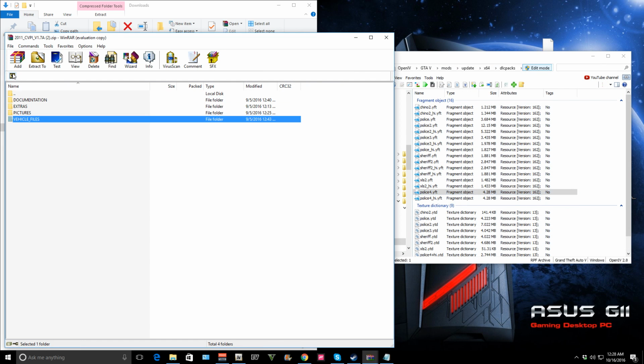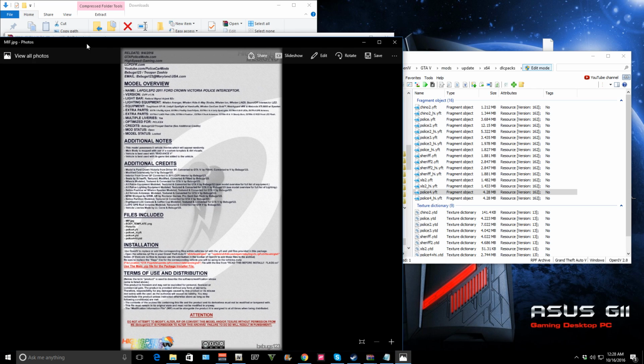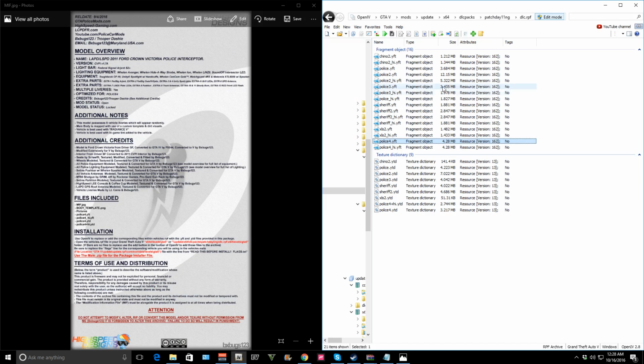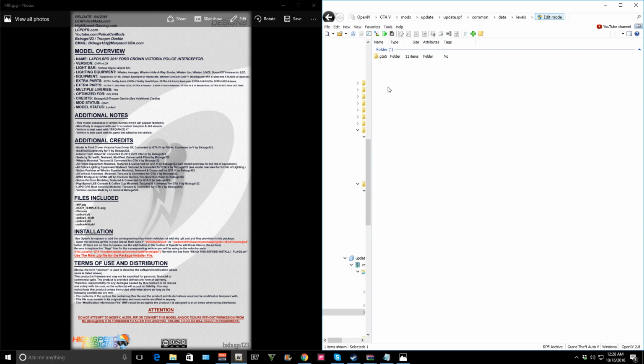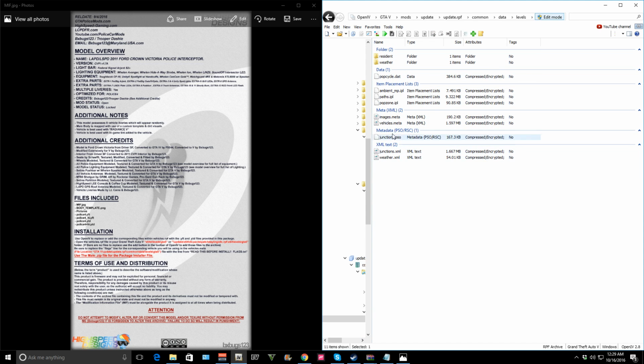Now with this car, there should be some more instructions. So let's read what else he says to do here. Alright, installation, install, we already did that. Alright, so we also have to update the flags line in the vehicle's meta file. So it's telling us to go update common data levels GTA 5. Where is it? Common data levels GTA 5.